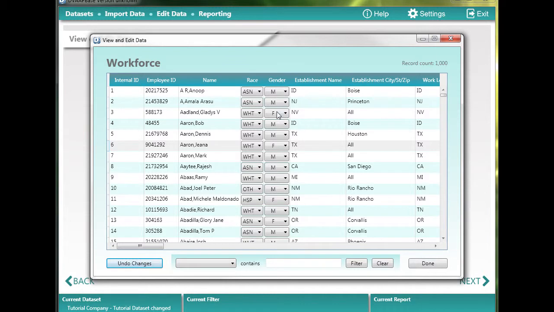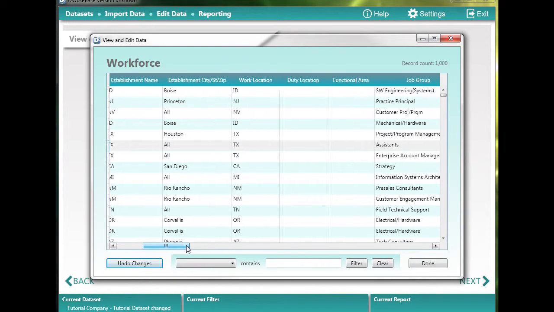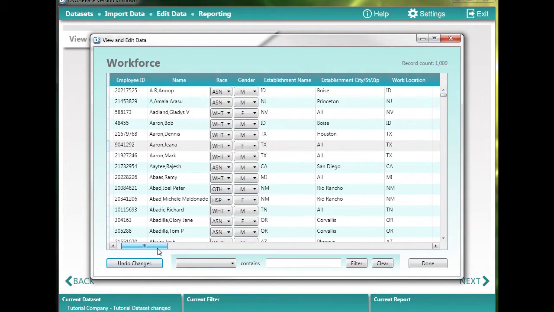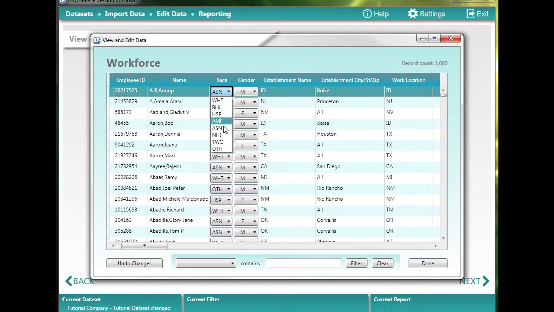You'll notice some of these fields in the data are drop-down boxes. These are coded fields. That means that the field only contains a certain type of value. There's a few in here. The first 2 you see are the race. Race are coded to specific race codes. Those are the only valid values that can be put in here, and those can be selected. If you need to edit them, you just select the different correct race from the drop-down. Gender is obviously coded to male, female, and unknown.